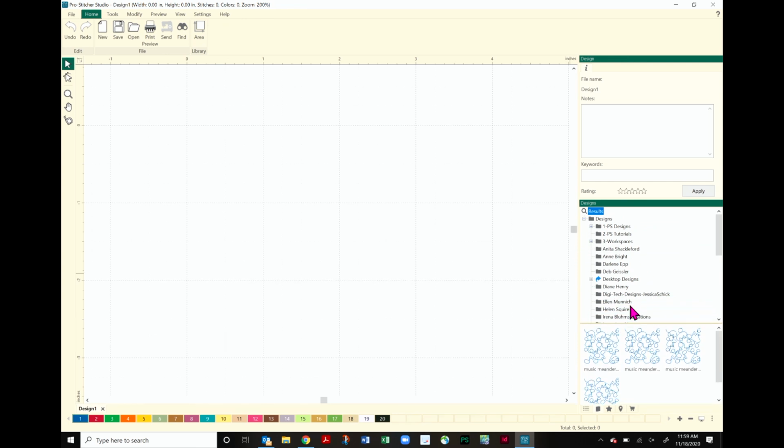So if we look here, do you see here in my designs folder, I just kind of move things down there. I actually have one that's already linked so that you guys can see what it looks like. See how it has that little arrow on it and it says desktop designs, okay? So that one is a linked folder.